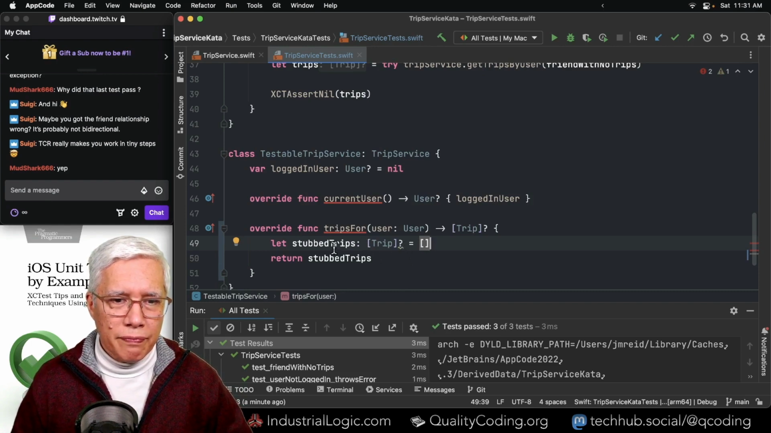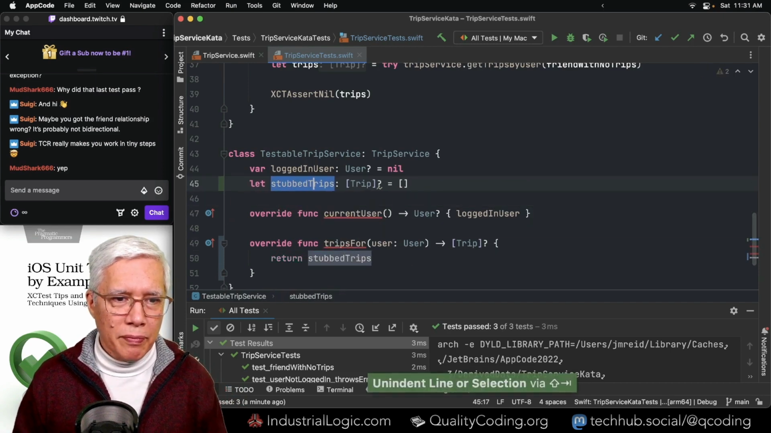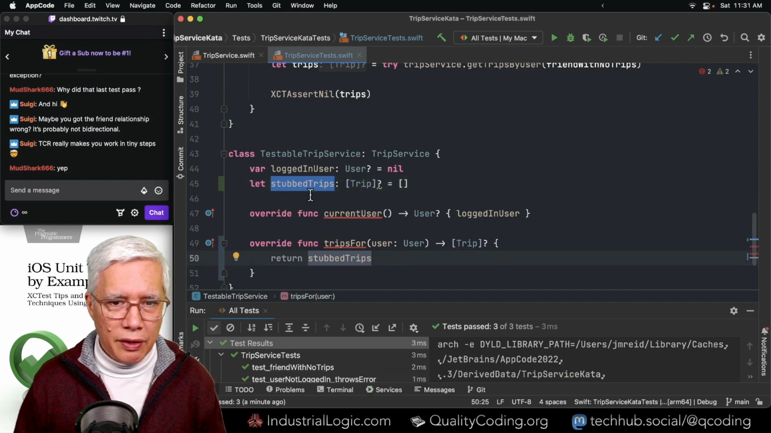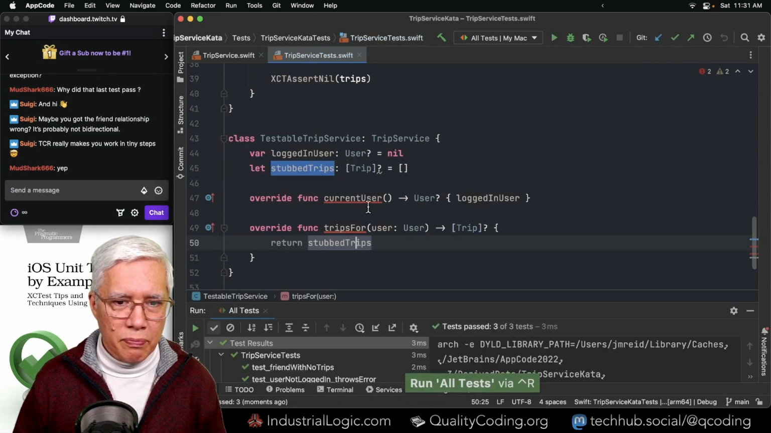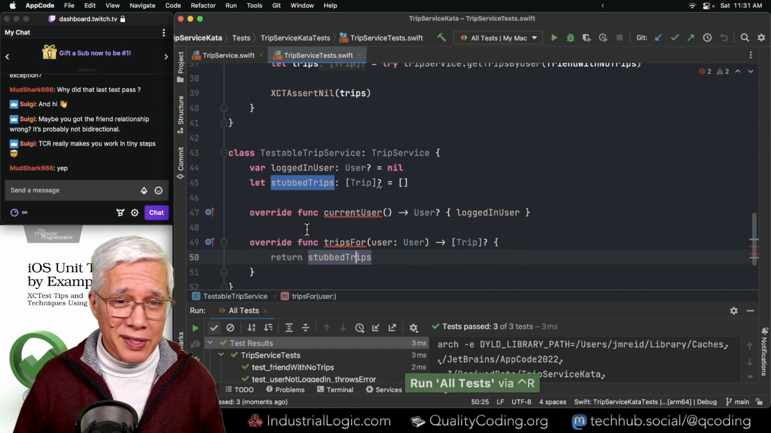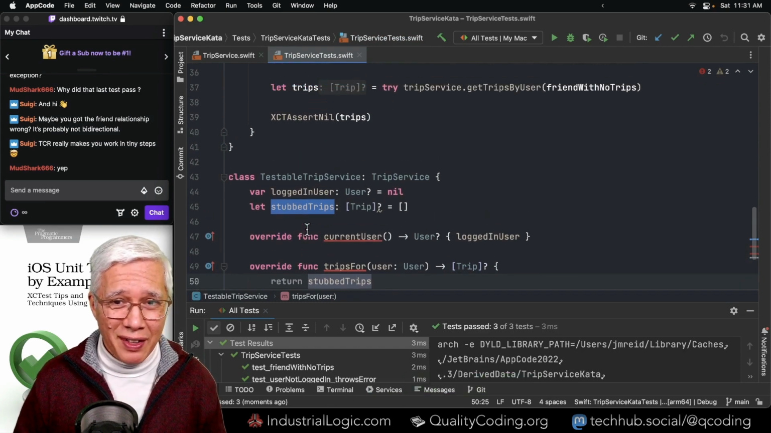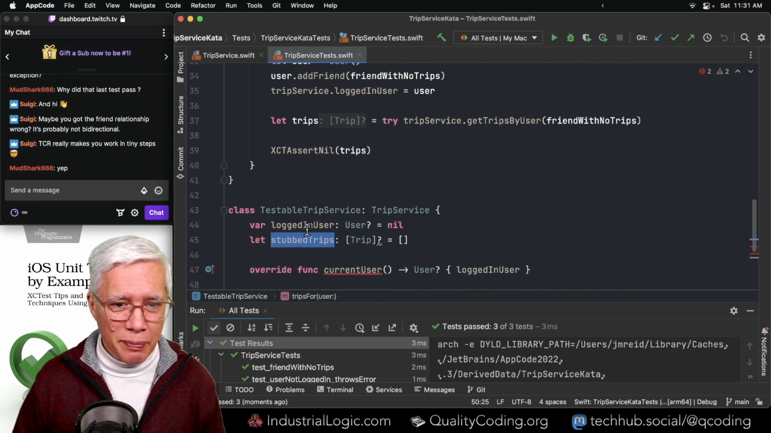Stubbed trips might be good enough. Let me pull this up and make it a property. And this should still pass. It passes easily because nothing's calling it. Let's come back to this and fix this up.